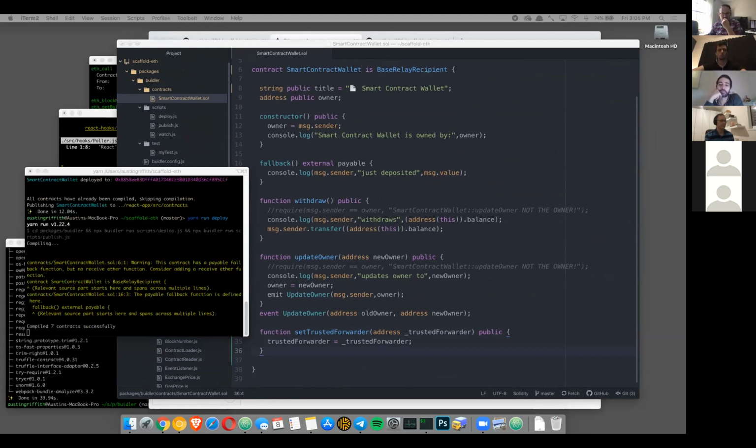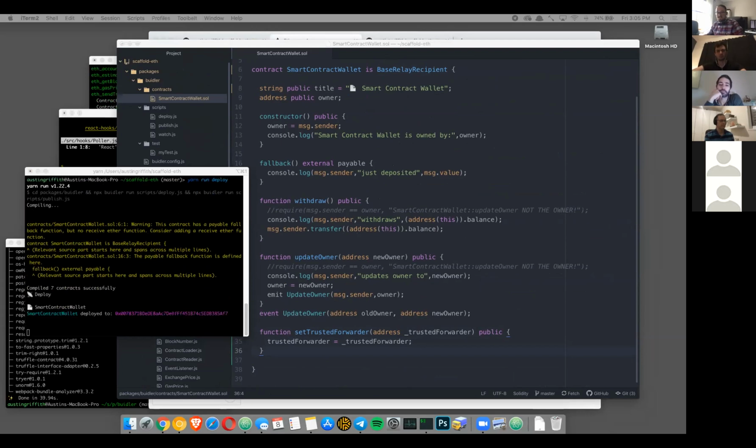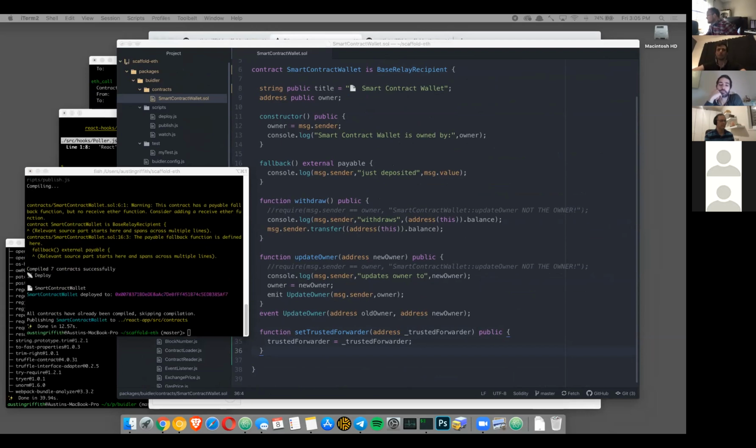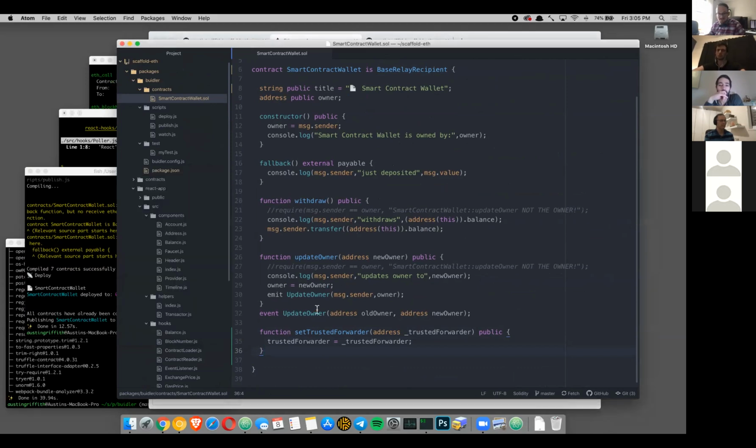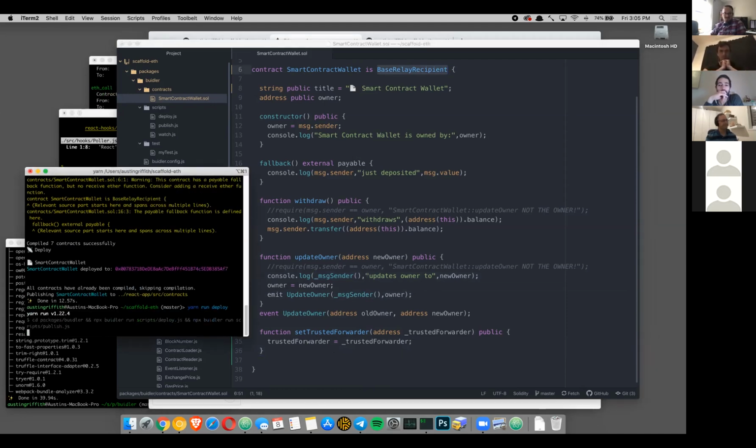And the message sender? Oh, right. Since the message sender will change if it's a meta transaction, it won't actually be the msg.sender, it will be the person who signed the meta transaction. We'll replace this msg.sender here and this msg.sender here with _msgSender, a function call that is probably calling something here, right? Yes. Cool. All right, let's compile and deploy that.